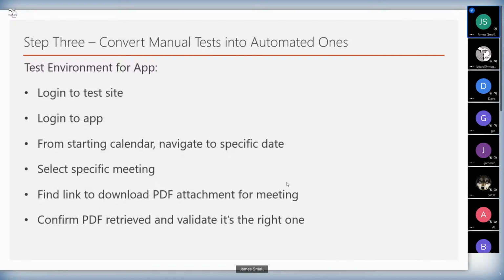Okay, so I have Selenium. I know the basics. I'm ready to go. Okay, so now basically the way I went through this is, I basically had my documentation of all my manual tests that I wanted to automate.